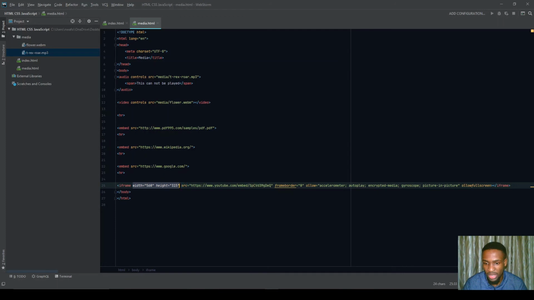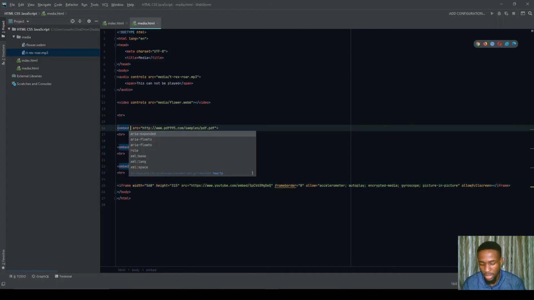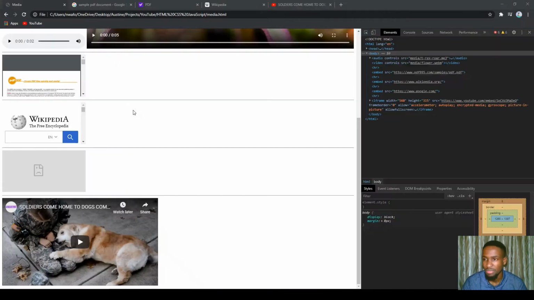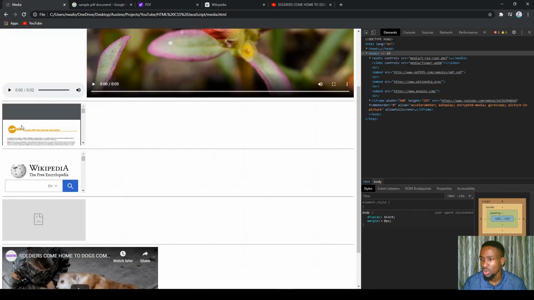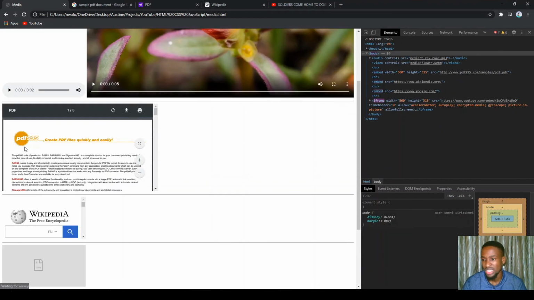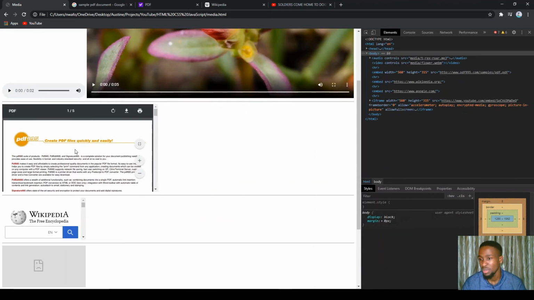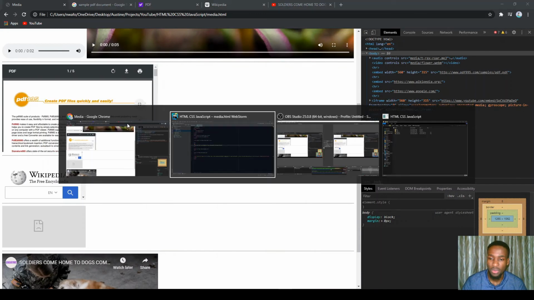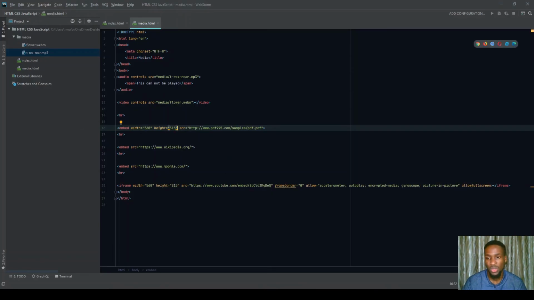So I'm going to copy this quickly, and I'm going to apply this to our PDF file over here. I'll save this. I'll go back to the website. So currently, this is our PDF file. When I refresh this, we can see that our PDF actually became bigger.